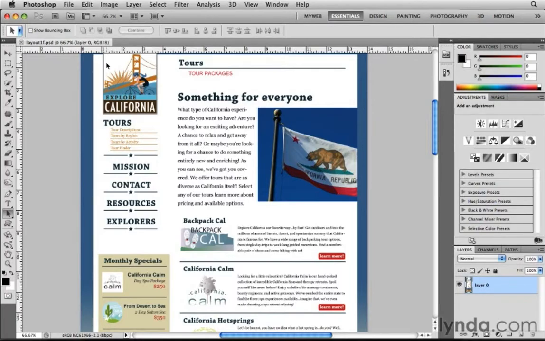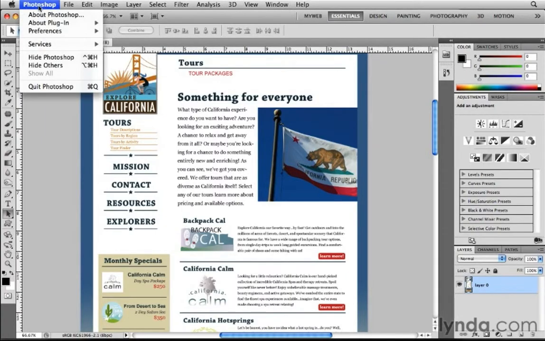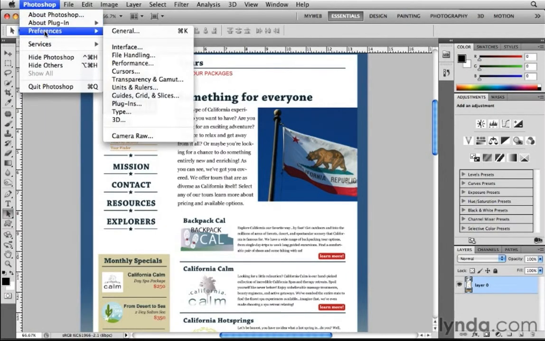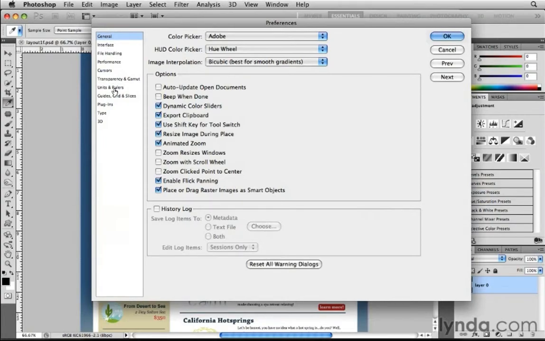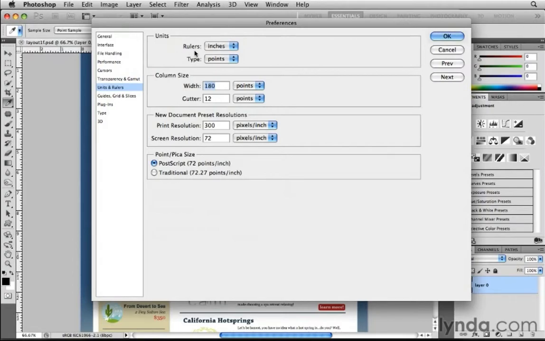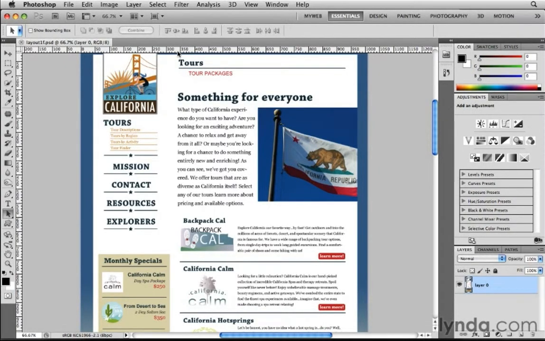To change a preference on a Mac, I'll go to the Photoshop menu. On a PC, that's the Edit menu, and choose Preferences, and I can choose a subcategory of preferences from here if I wish, or just start with General Preferences. In the Preferences dialog box, I'll go to the Units and Rulers category, and then I'll move over to the Rulers menu and change it from its default of inches to pixels, and I'll click OK. Now you can see that my rulers are set to pixels, and every time I open my rulers, they'll start set to pixels unless I go in and change the preference back to inches.